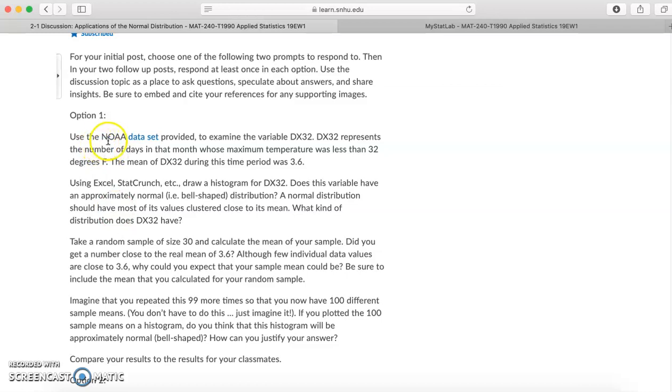We're going to use the NOAA data set that we used last week to examine the variable dx32. dx32 represents the number of days in that month whose maximum temperature was less than 32 degrees. The mean of dx32 during this time period was 3.6. Use Excel, StatCrunch, etc. to draw a histogram.